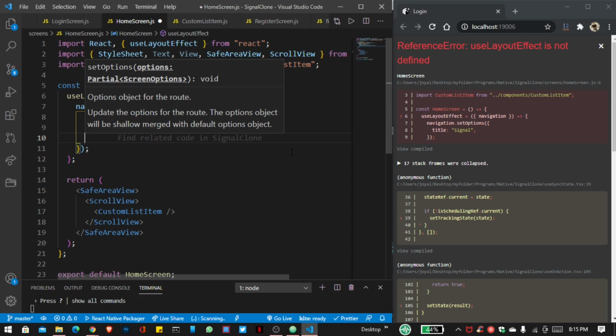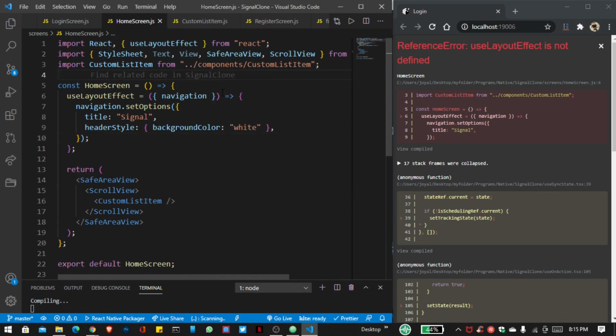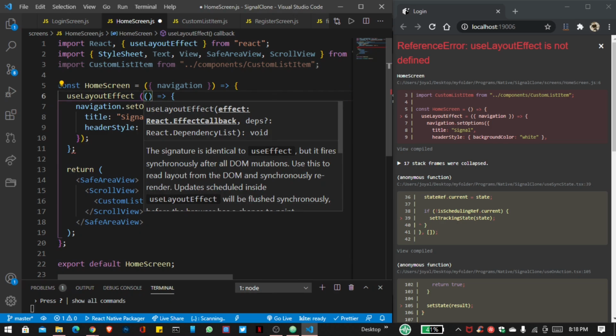Here you can see use layout effect is not defined, because we have to pass navigation inside the home screen, not use layout effect. For use layout effect the syntax is only like this.